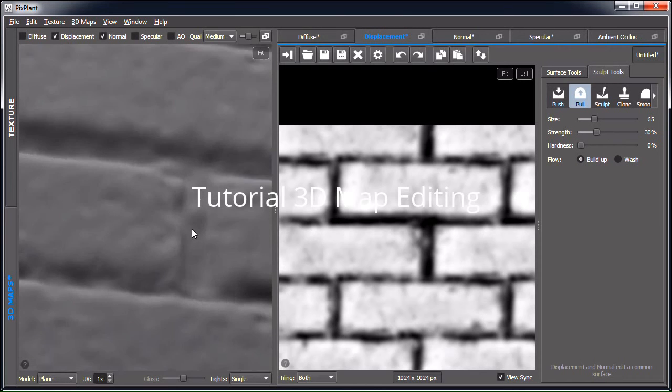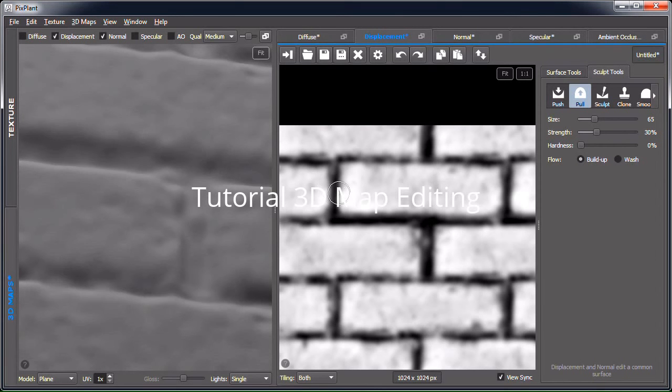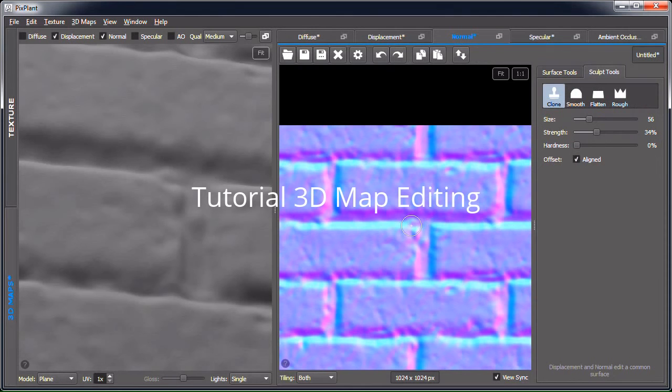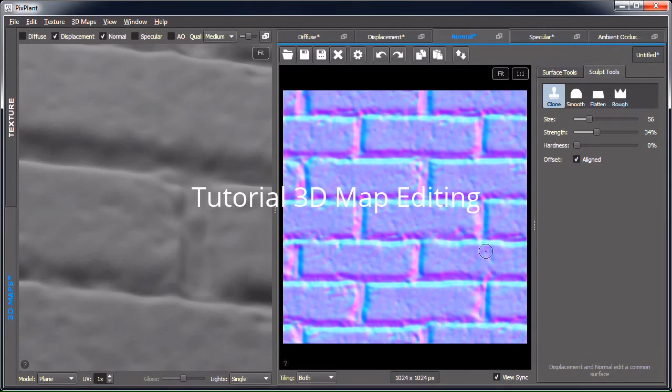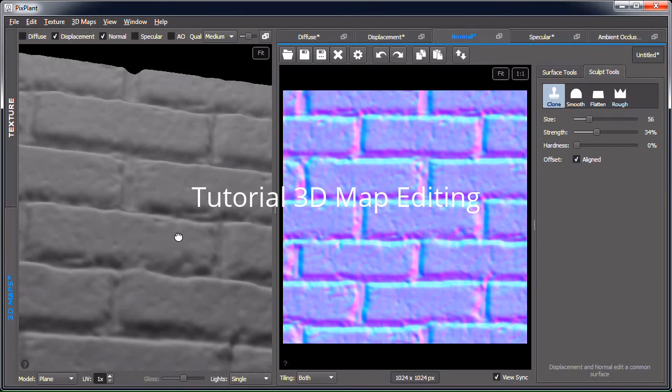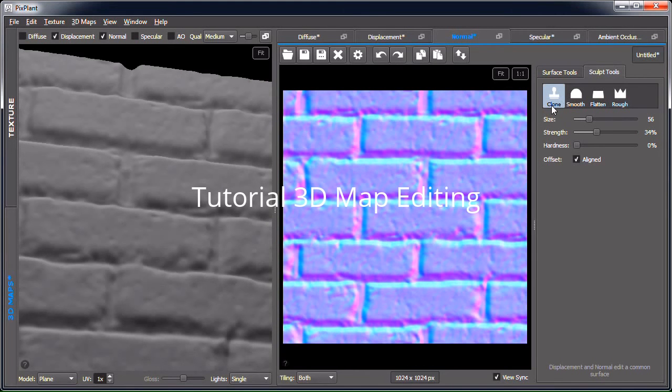And okay, so let's now see the normal editor. An important thing about the displacement and normal editors is that they are both editing a common underlying surface. So any change you do in one of the editors will reflect in the other. As you can see, we also have some of the tools from displacement. Not all of them make sense for normals, but for instance, clone is here, and smooth and roughen.